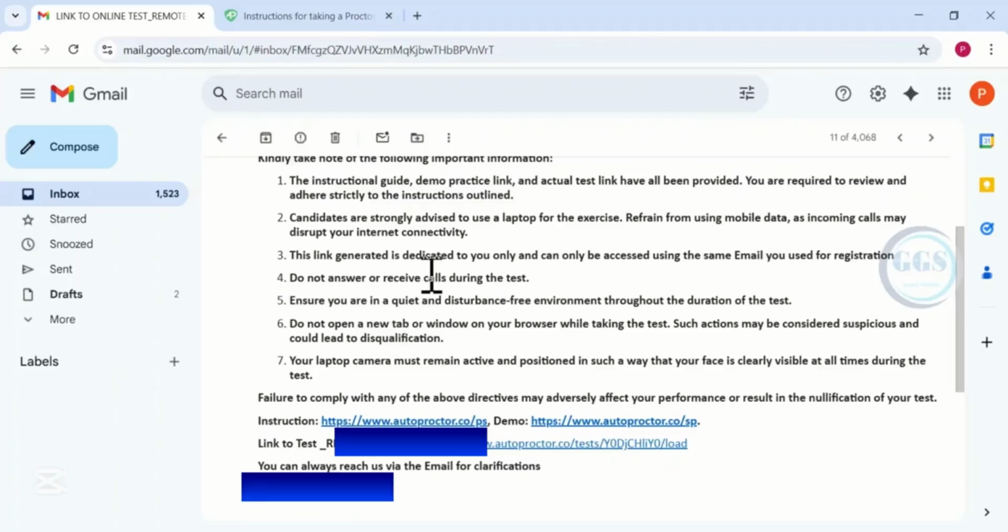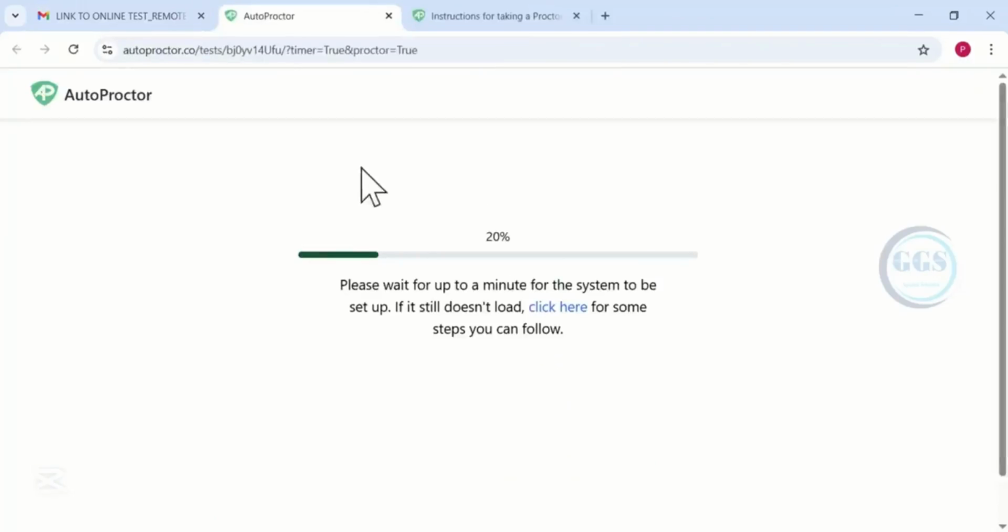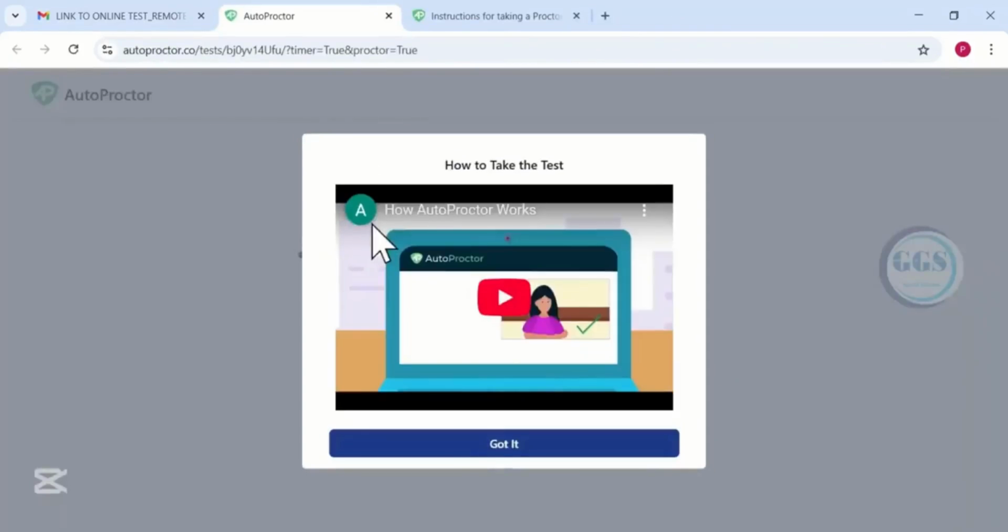So let's take a demo here. So I'll click on this link to take a demo. Yes, this is how it loads. If you are logging in to the site for the first time, it will ask you to permit it to access your camera and your audio device, which you should give the permission.